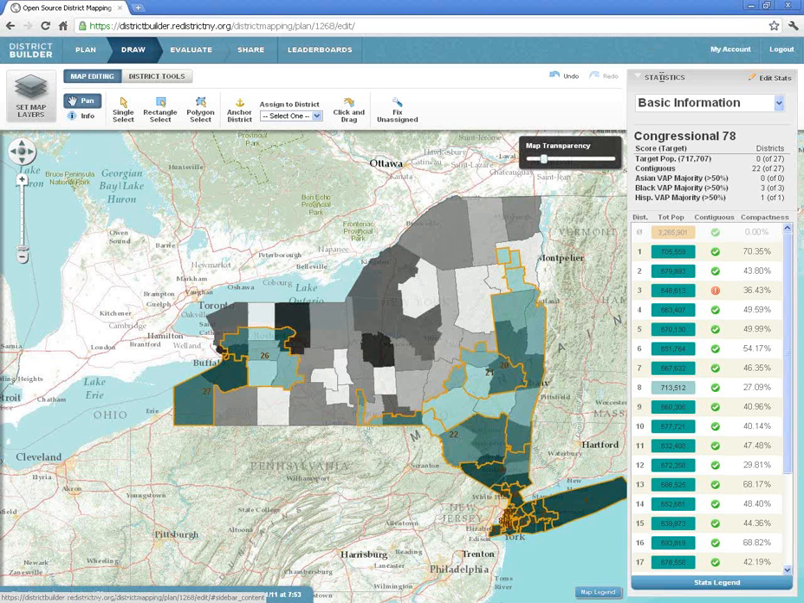The fourth in our series on how to use the DistrictBuilder software will cover the Statistics panel. The Statistics panel was designed to give you constantly updated statistical feedback as you draw your districts. There are several important sections of the panel you should become familiar with.